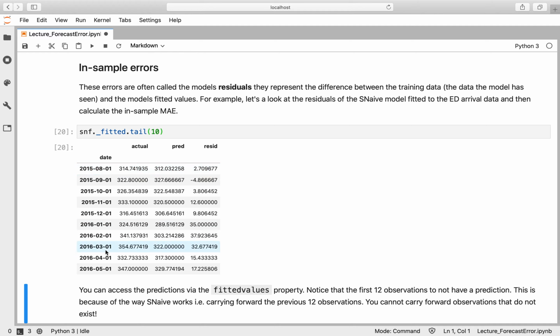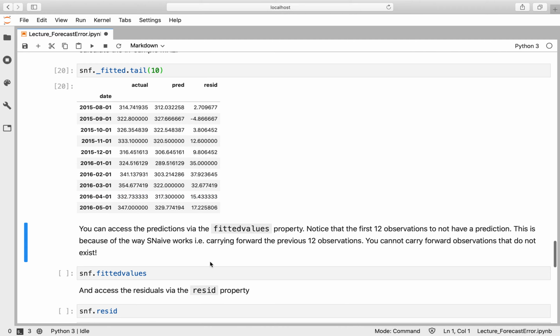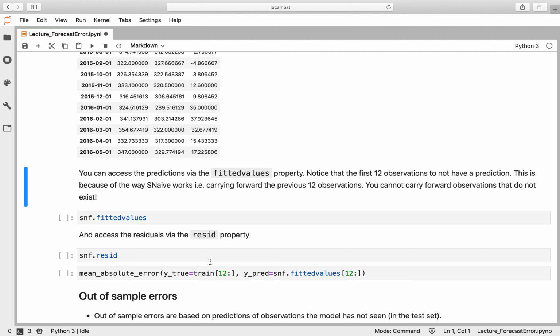So these are the dates that we're looking at, the final 10 dates in the time series, training data. We can see the actual value, we can see our predicted value, and then the final column is called resid, and that's the difference between our actual value and our predicted value. So these are our in-sample errors.